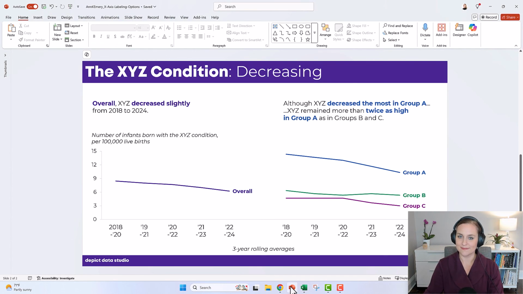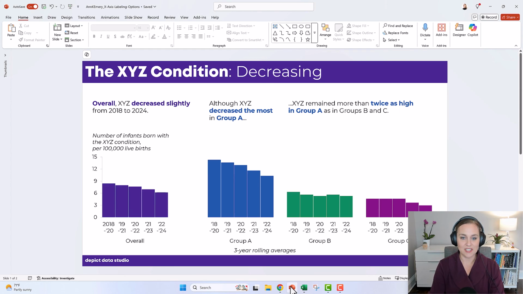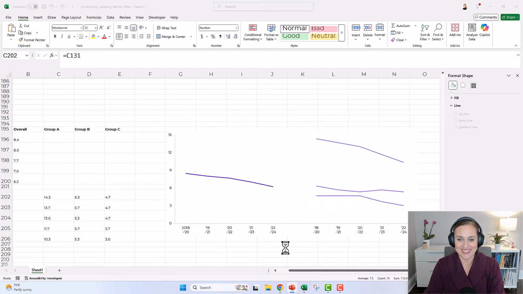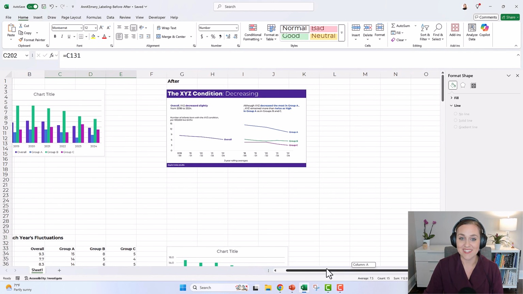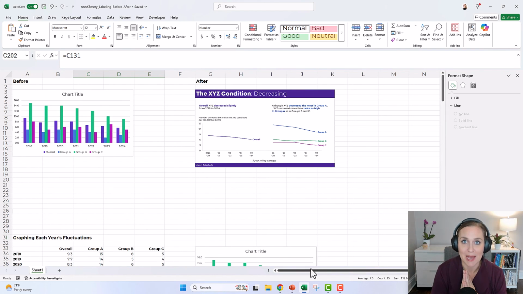What do you think? I don't know. This one's not terrible either. As long as you don't do our before version, the clustered column chart, I'm gonna be happy.